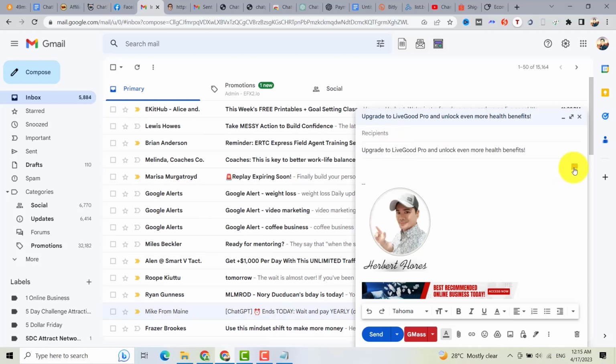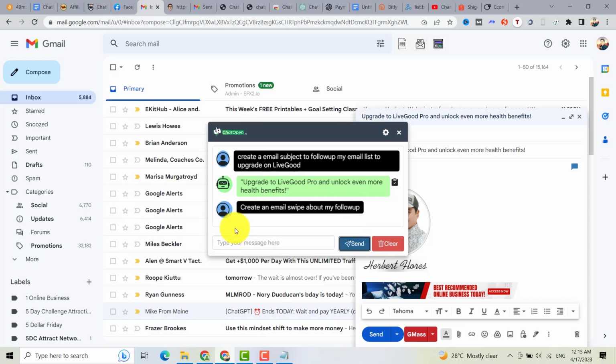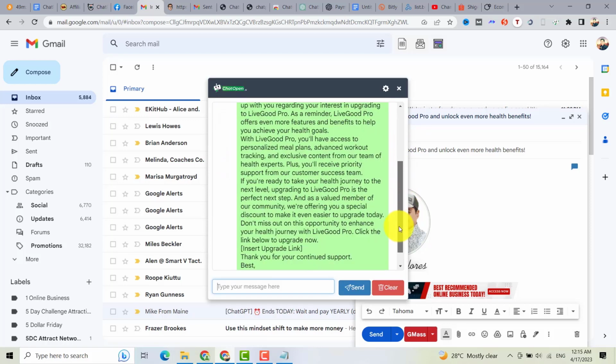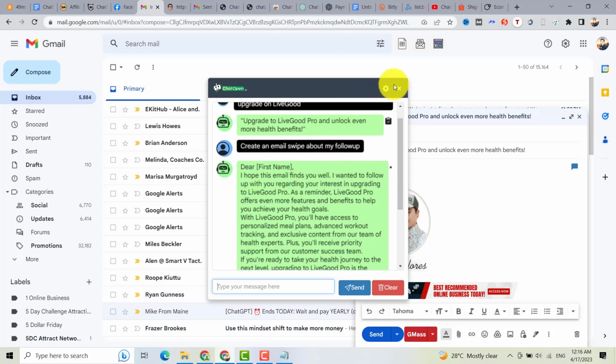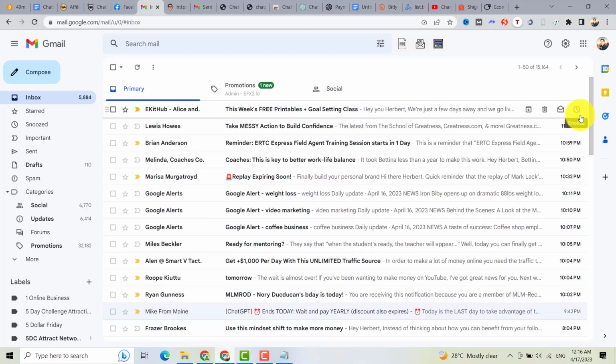Now let's create a body. Okay, so create an email swipe about my follow-up. Then click on send. Just wait while the ChatGPT is working. Okay, so right now we already have the email body. Okay, so you can copy this one and you can use it and send it to your leads or to your customers. So whatever you want. If you have a blog, you can also use it on your blog.